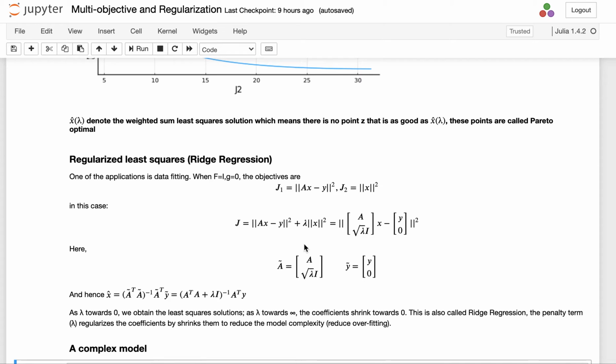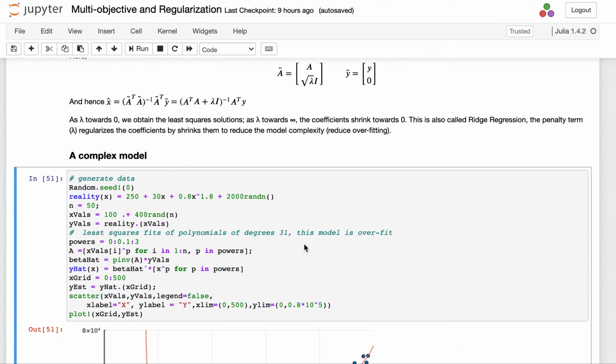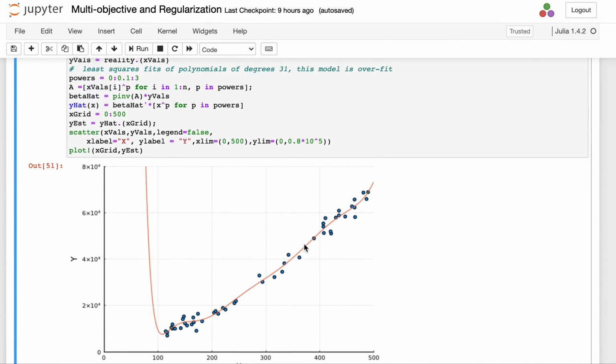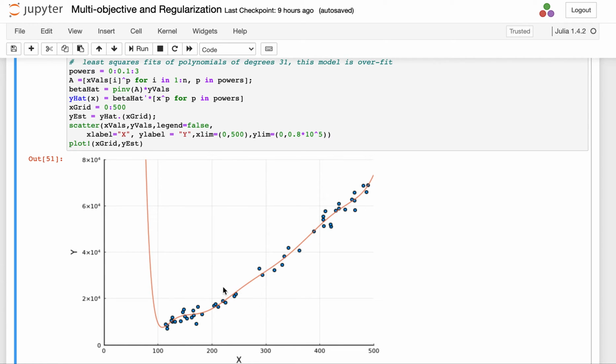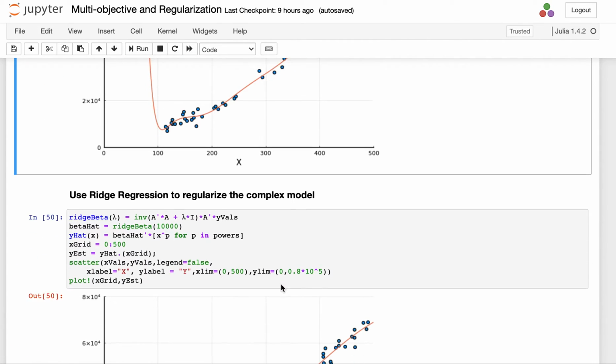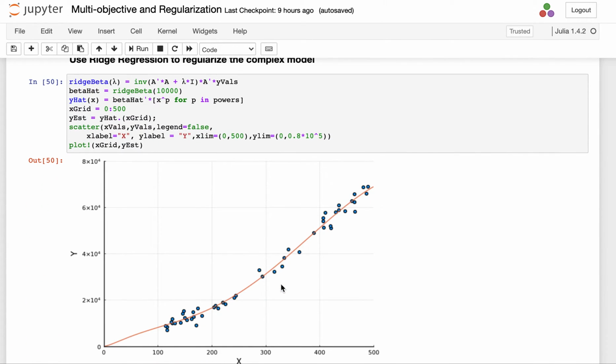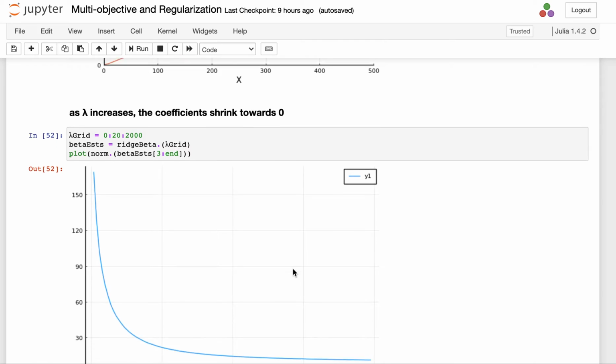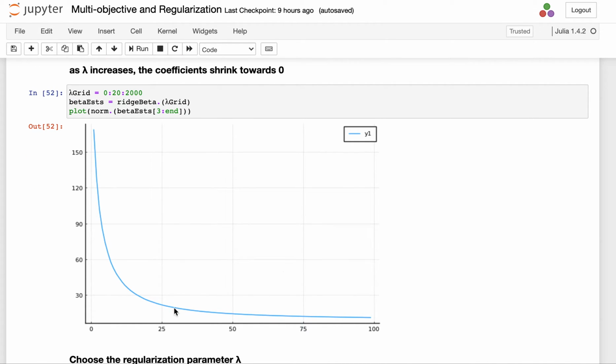Then we take an example. First, we generate a complex model with 31 parameters, and apparently this model is overfit. And then we use ridge regression to regularize the complex model. We set lambda equal to 10,000. And in this plot, we can see that the overfit is reduced. The plot also shows the result. We can see that when lambda increases, the coefficients shrink towards 0.